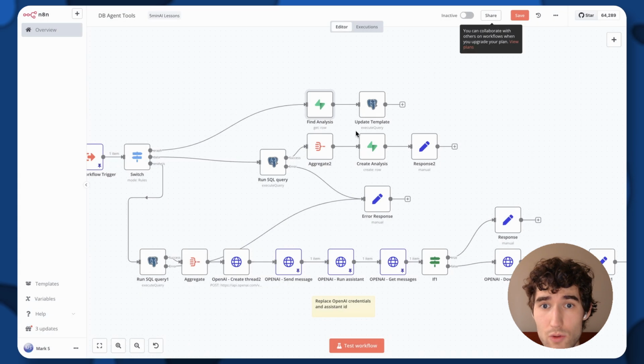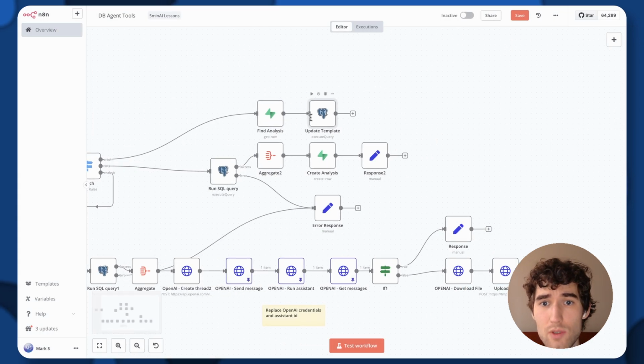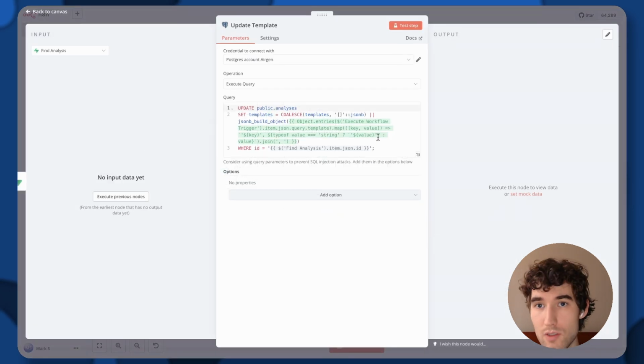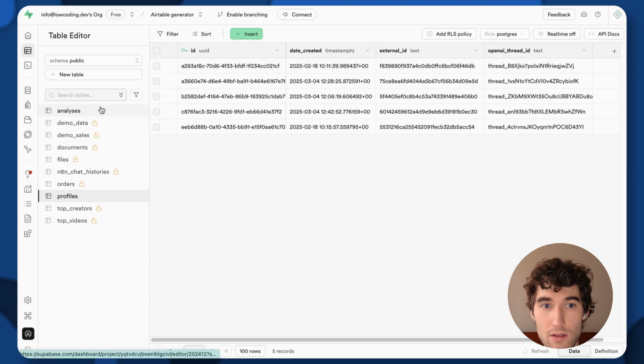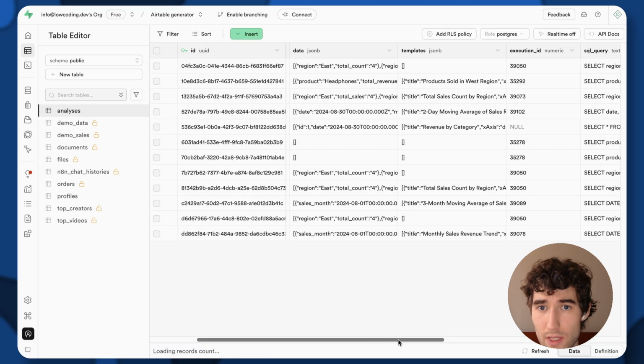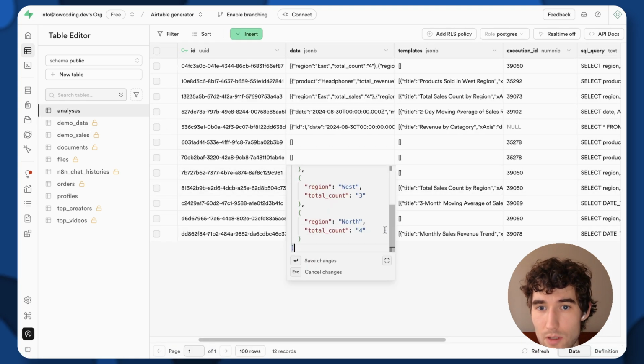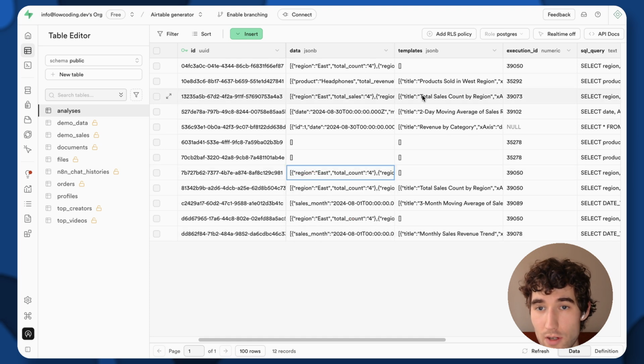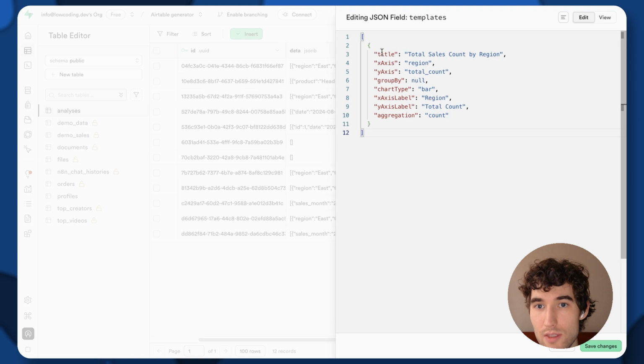And then we use it to find the analysis, and then we simply need to update this template, because we store this data in the analysis table in Supabase. We have data here, for example, though it's deprecated actually. And for templates, we have an array of templates with the settings. So it's an array, and we need to add templates.